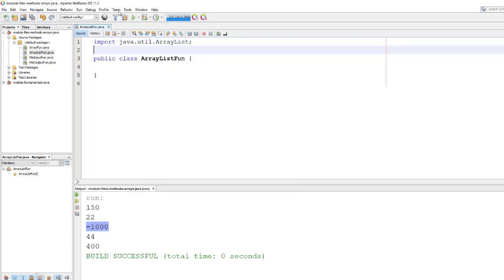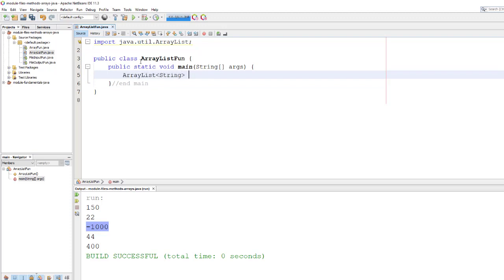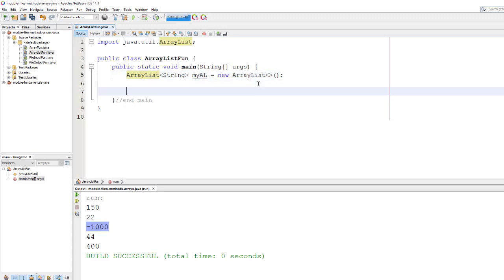Import java.util.ArrayList, right there. Public static void main. I'm going to say array list of strings. Since that's a reference type, we're good. We'll say myAL equals new array list, and as of newer versions of Java, you can actually leave this part blank. You used to have to fill it in with whatever this was, so you would kind of do it twice. But now, since they know that this is a string type, they know that this needs to be string as well.